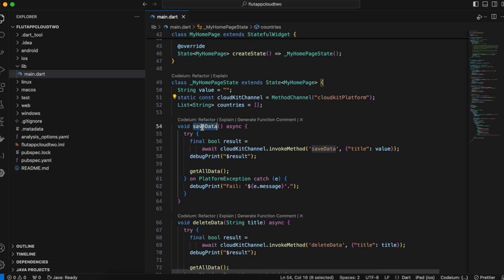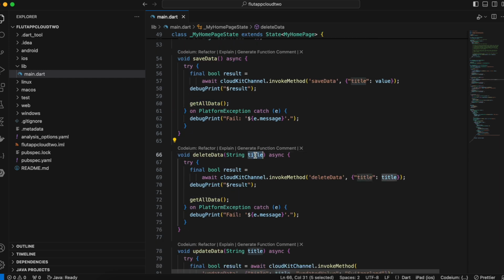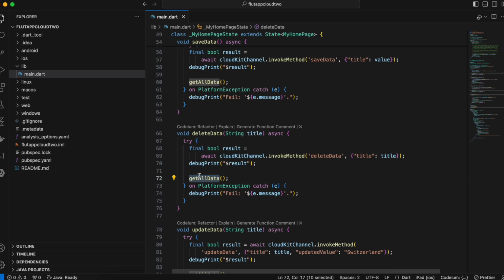Firstly, this is the save method which I have created. Whenever the user clicks on the save button, this method will get invoked. Here, with the help of this method channel, we are invoking a method called saveData. It takes our title, whatever you have passed inside your text input, and if it is successful, then we fetch all the data again from our iCloud database. Next, for delete, again it takes the title which you want to delete. We invoke the deleteData method, we pass the title to it, and then again we refetch all the data.